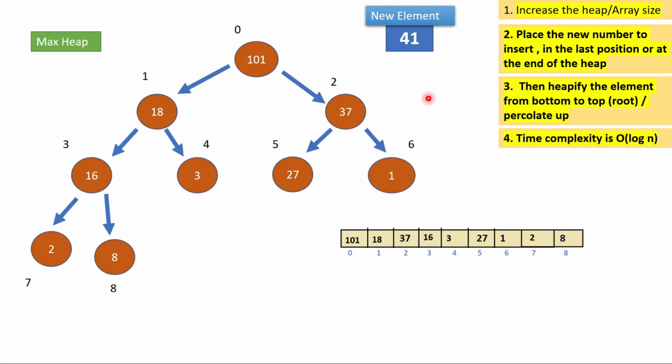Now we want to insert a new element, that is 41. So what do we have to do for that? Here are some steps. I will go one by one, and then I will compare the steps with the animation also. The first step says to increase the heap array size.